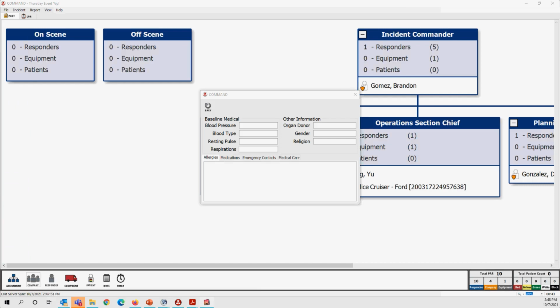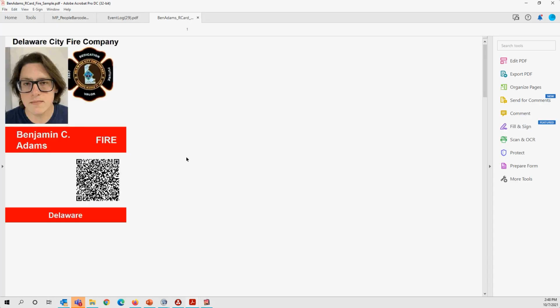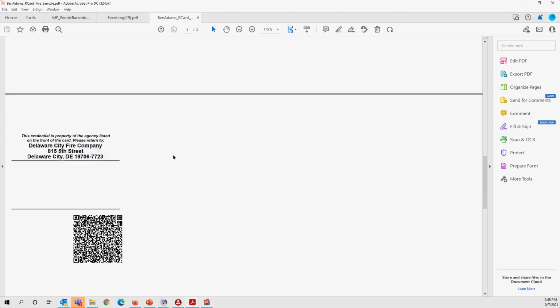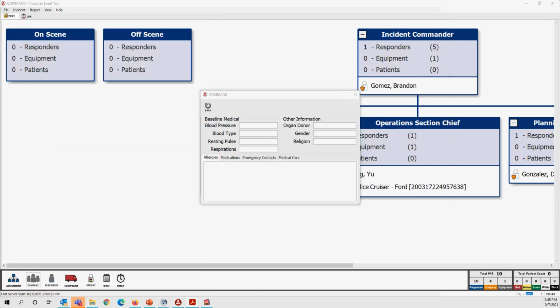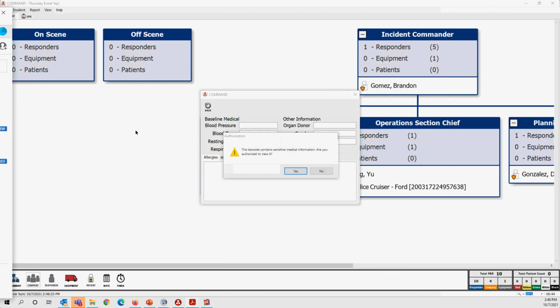Let me see here if I have one. Here is one. Ben Adams. So, medical barcode right there. You just basically scan that in. I'll move it over here so I can actually scan it on my smaller screen. You'll get this little message. I know you can't see it, but it says, this barcode contains sensitive medical information. Are you authorized to view it?